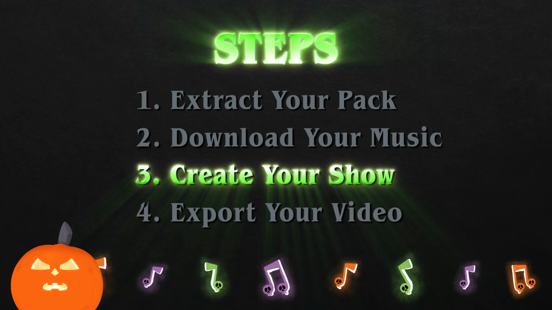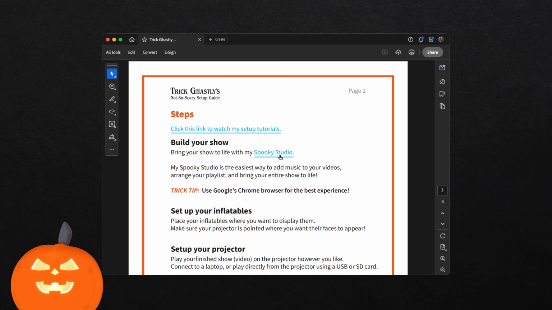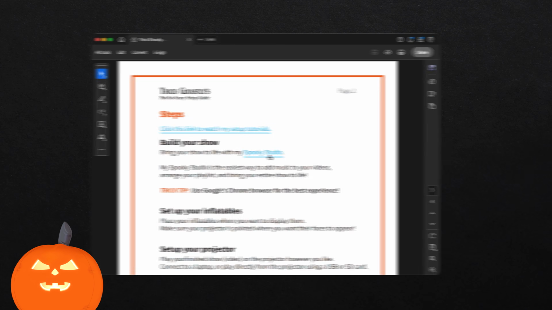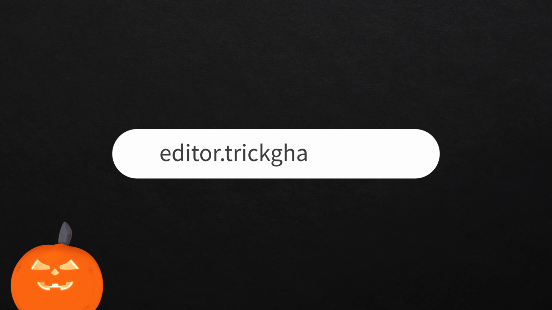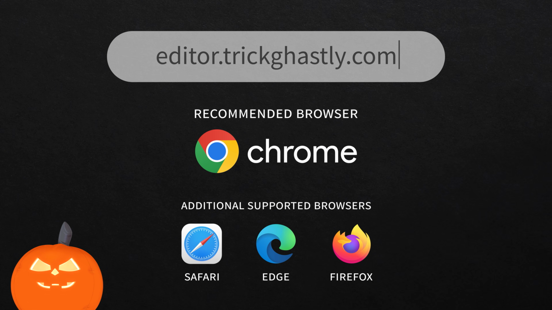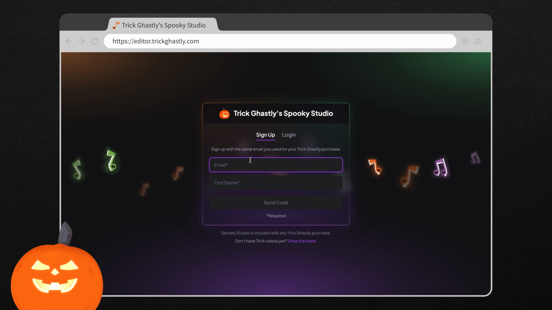Step 3. Create your show. Now it's time to stitch your monster together. Use my spooky studio to create your show. You can access my studio from the guide or website. It's included with every purchase and it runs right in your browser. I recommend Google Chrome for the fastest experience.